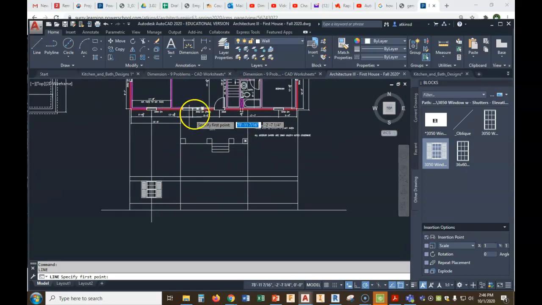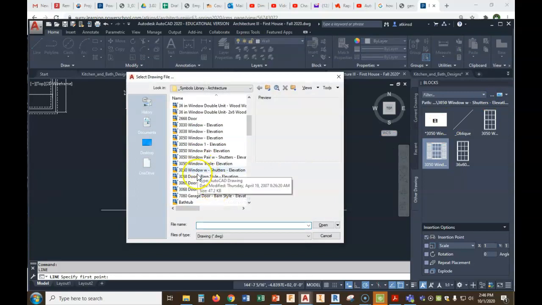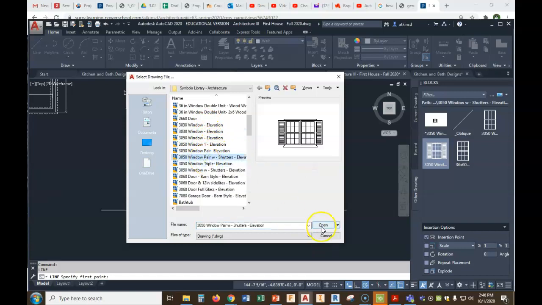Now, I've got a double window here, so it'll be the exact same thing. I'm going to go out. It'll take me, thank goodness, back to the very same place. I need a double window, and I'd like to have a pair of shutters. So windows, elevation, 3050, pair. There we go. Open.